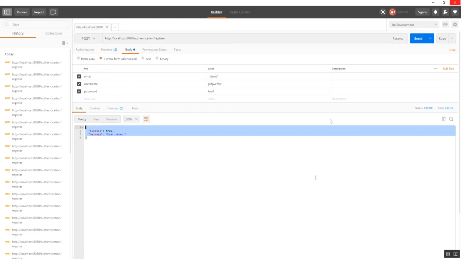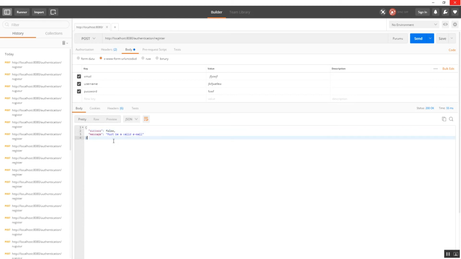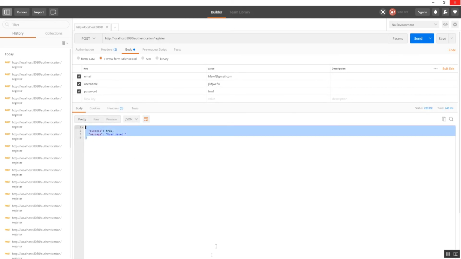All right, now if you go back over to Postman and just try that again, you'll see now you get the must be a valid email. Okay, and then you want to try to actually create a valid one just to make sure. All right, and then you'll get that user saved there.